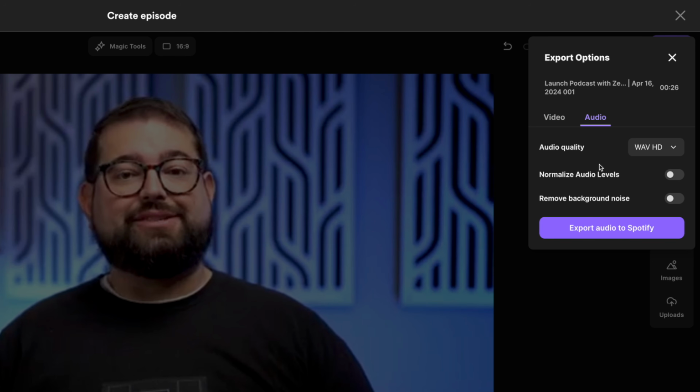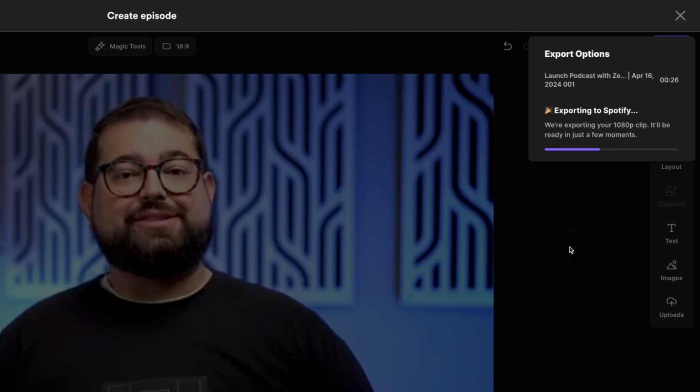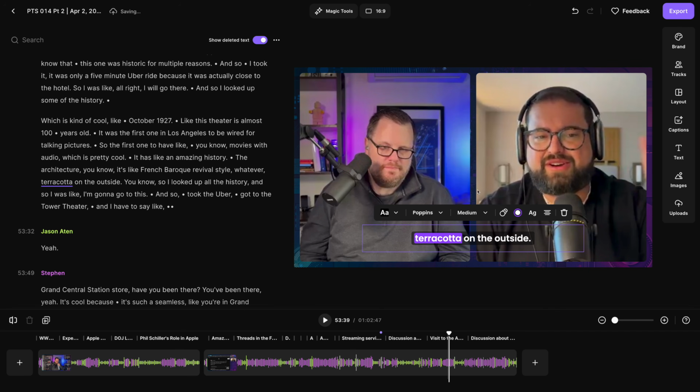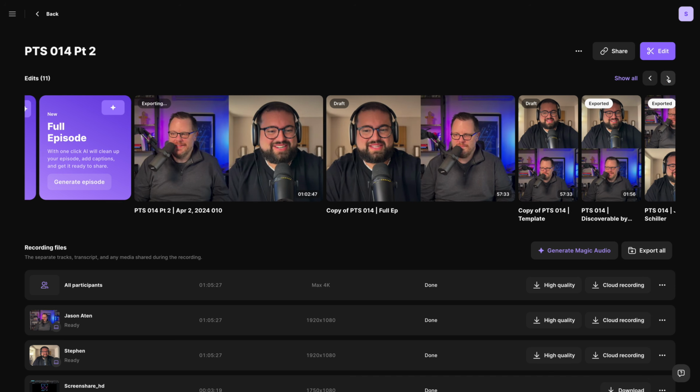If you're doing audio only, choose MP3 audio. You can normalize again and export that audio to Spotify. We're going to do video because we want to keep our video podcast. It will send the edit that you did here directly over to Spotify. And you can always return to your Riverside account, go to riverside.fm, click the login button. You can log in with those Spotify credentials you already have and continue to edit that content and then create those vertical videos and do more with your content all in Riverside.